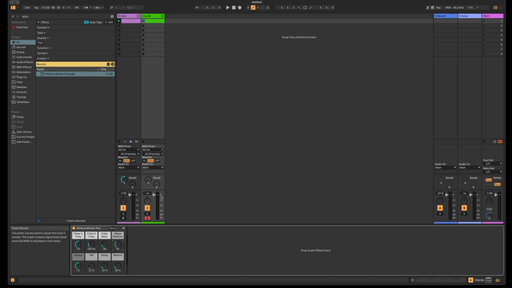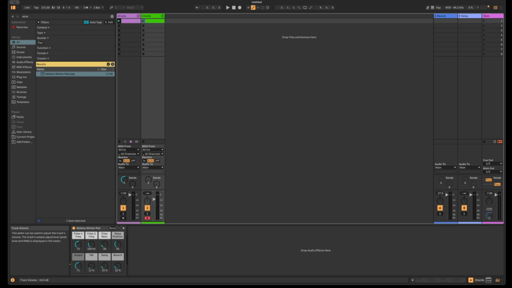As this is a backing track, I'm going to lower the volume quite a bit. And by backing track, I mean it's the backing chords. And I'm going to lift up that reverb that's sending to our reverb, and let's have a listen. Nice. Let's move on to the bass.